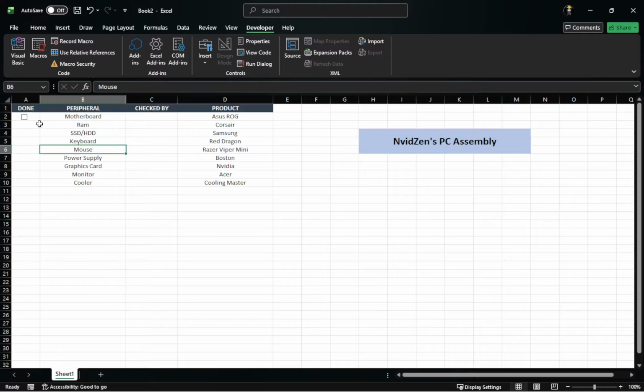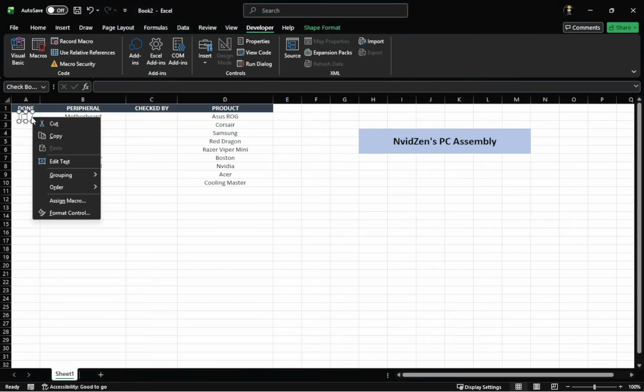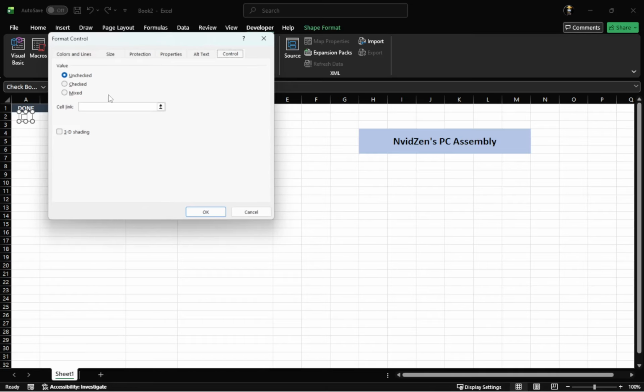A Format Control window opens with several tabs, including Control. On the Control tab, you can set a linked cell, for example B2, so that the cell shows true when the box is checked and false when it is cleared. This link updates instantly when you click the checkbox, so you can use that cell in formulas, such as counting how many items are checked.